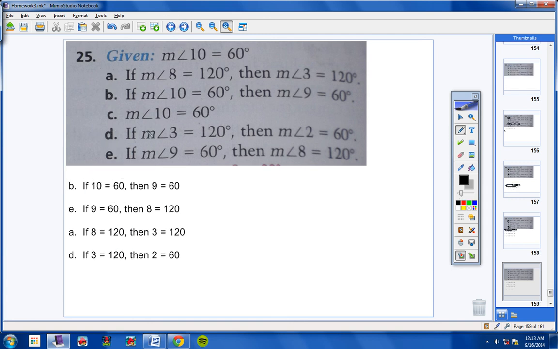So now I have, if 10 equals 60, then 9 equals 60. If 9 equals 60, then 8 equals 120. If 8 equals 120, then 3 equals 120. If 3 equals 120, then 2 equals 60. And then notice right here in my given, and also right here, it states 10 equals 60. So I've ordered these and put these in number like the directions asked me to do, and now they want me to write the conclusion I can come up with.